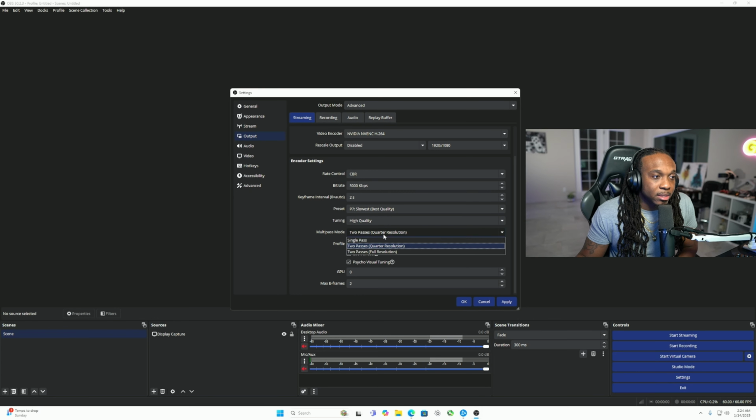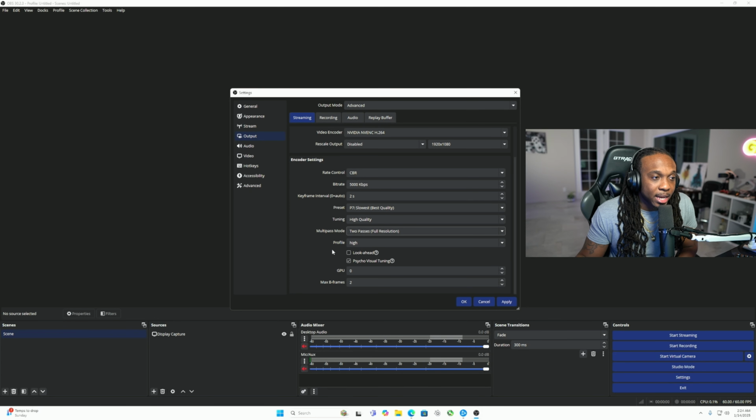On the multipass, I put this on full resolution. I keep profile on high. Do not click look ahead, leave that alone. Leave psycho visual tuning alone, leave GPU at 0, leave max B-frames at 2.